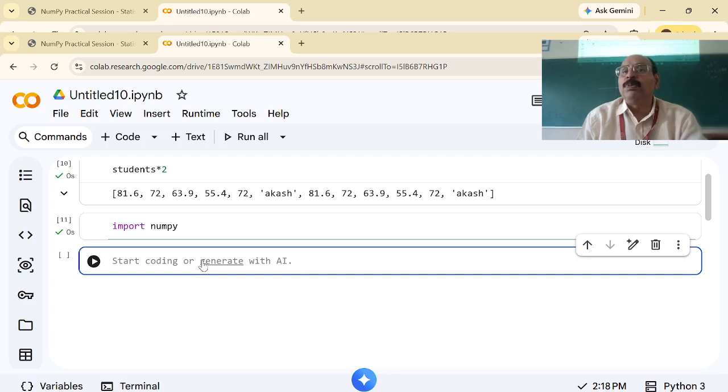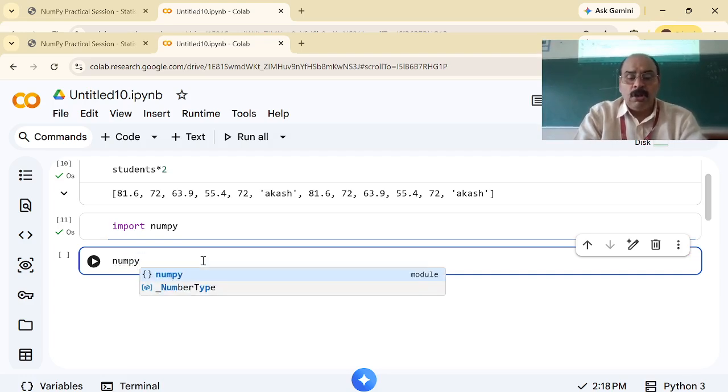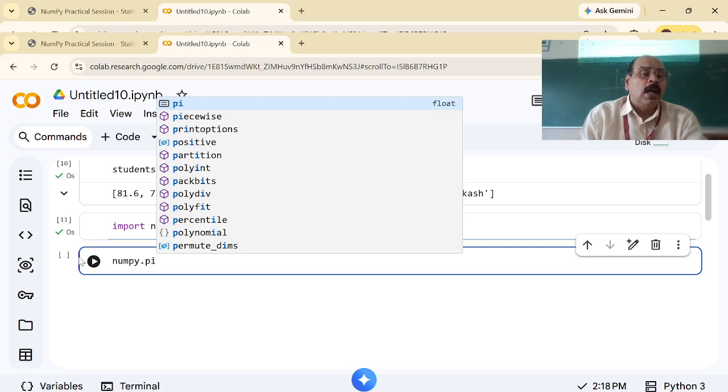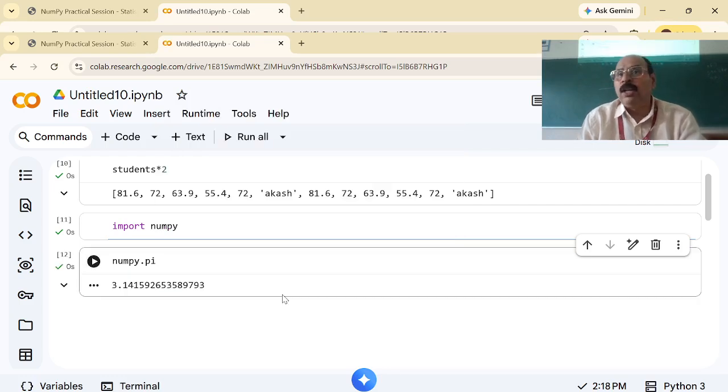Now I just wanted to print the value of pi, for example. NumPy has so many constants. numpy.pi. Now if I run this, I'll get the value of pi. Okay, so this is a constant. You can use this from NumPy. You have so many constants also.